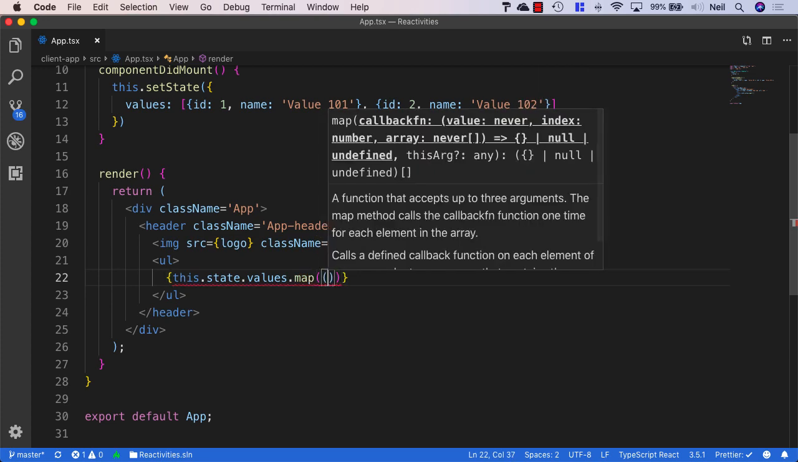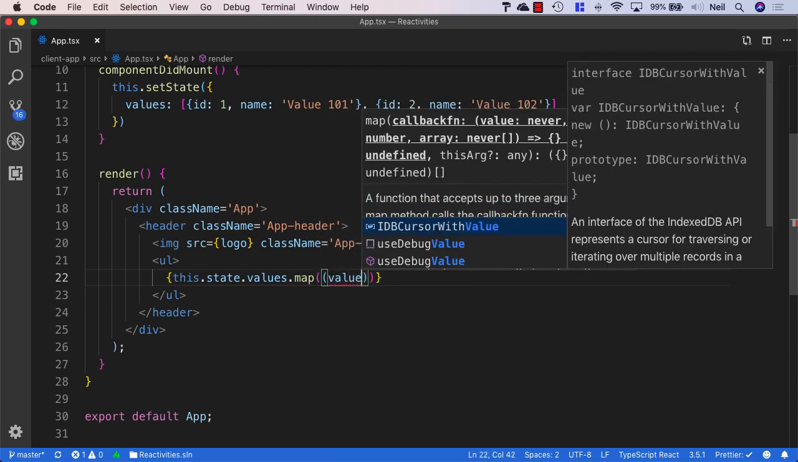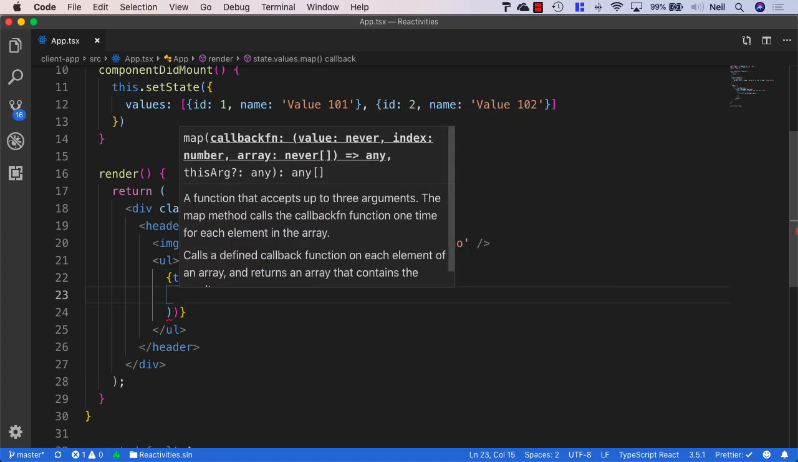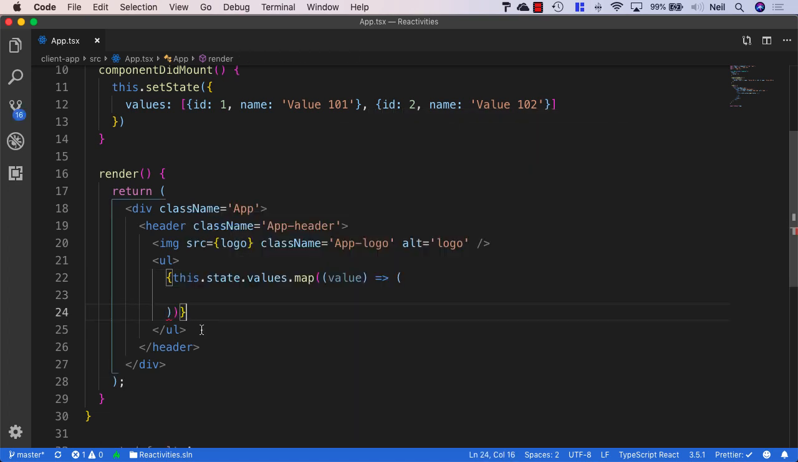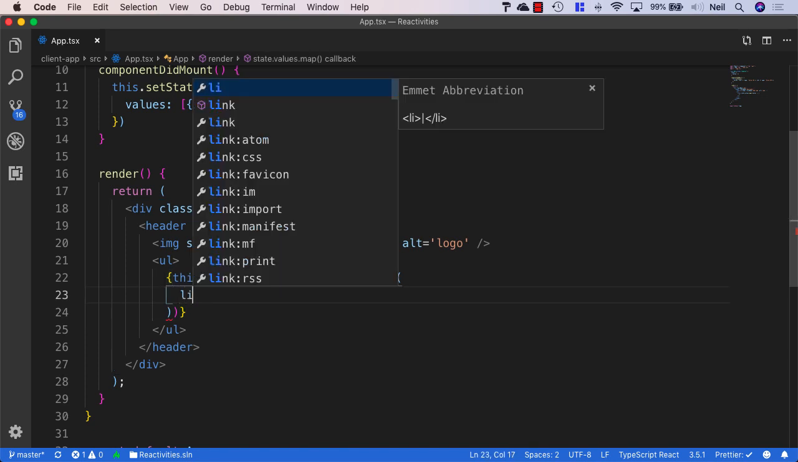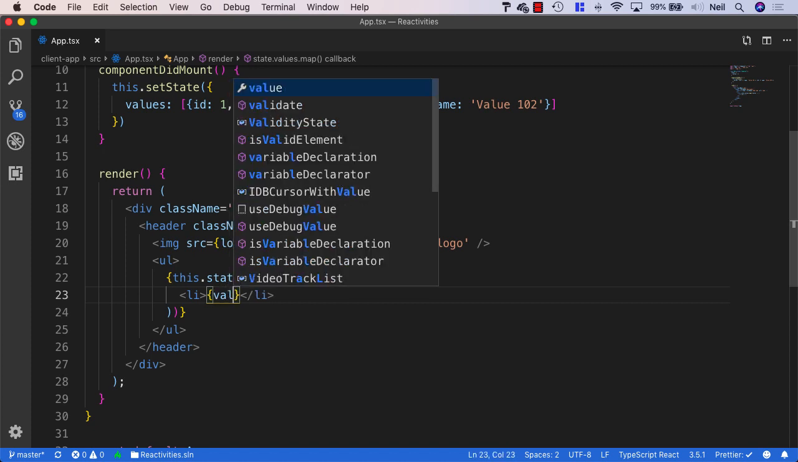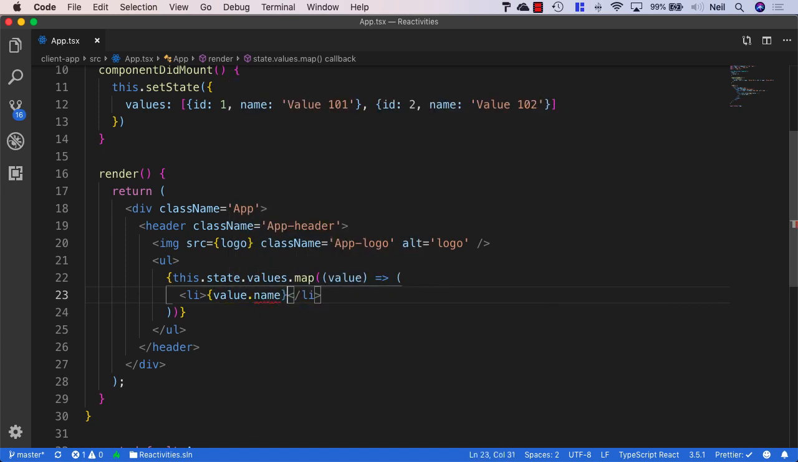So what we want to do inside this particular method is specify the item we want to run this function against, and in this case it's going to be value. And then what we can do is open some parentheses, and inside here we can add our list items, and our list item is just going to contain the value.name that we're getting back from our value here.